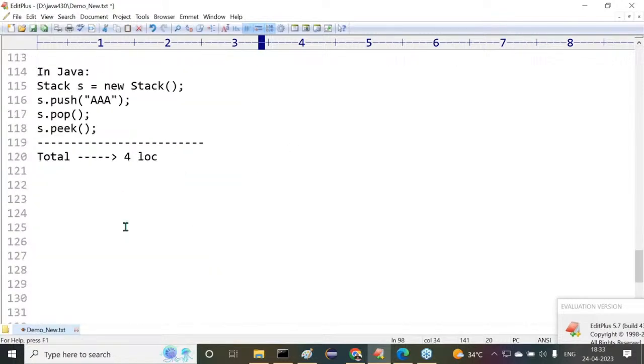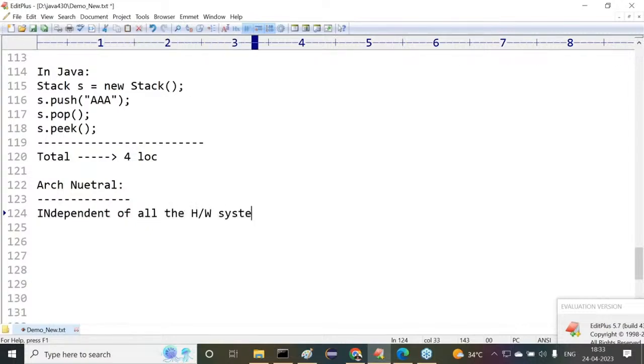Right. Last one is architecture neutral programming language. What is the meaning of architecture neutral programming language? Observe carefully, straightforward information. Sun Microsystems wanted to prepare a new programming language. It should not be bound to a particular operating system or a particular hardware system. It must execute its applications in all operating systems and all hardware systems. That means independent of all hardware systems, in every hardware system Java has to execute its applications. In that way, they wanted to prepare their new programming language.